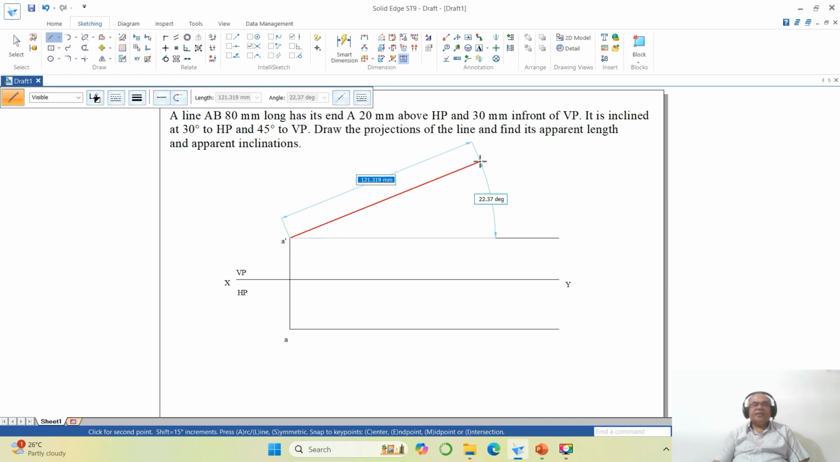Then what is the length of the line I want? As I increase, you can see that the length is increasing. But what I want is 80 mm. You just type 80 here. Enter. Then it comes to the angle. What is the angle you want? 30 degrees to HP. I want 30 degrees positive. As you go in the counterclockwise direction, it becomes positive. As you come in the clockwise direction, it becomes negative. But in which direction do I want it? I want the positive direction. Therefore, you give 30. Enter.